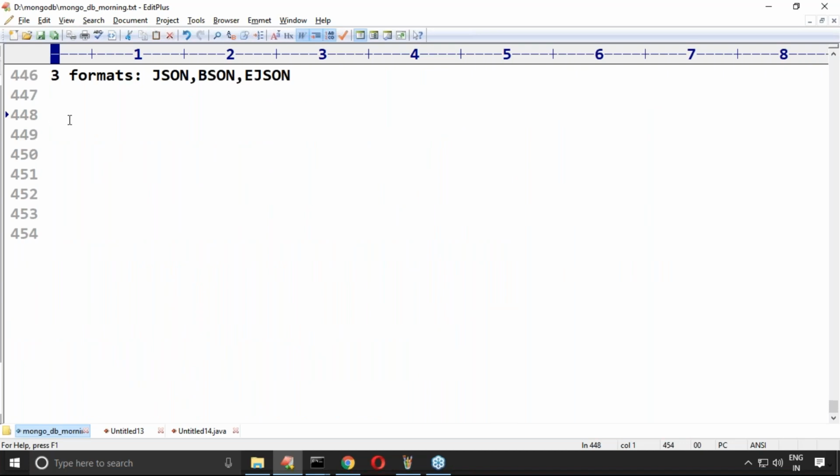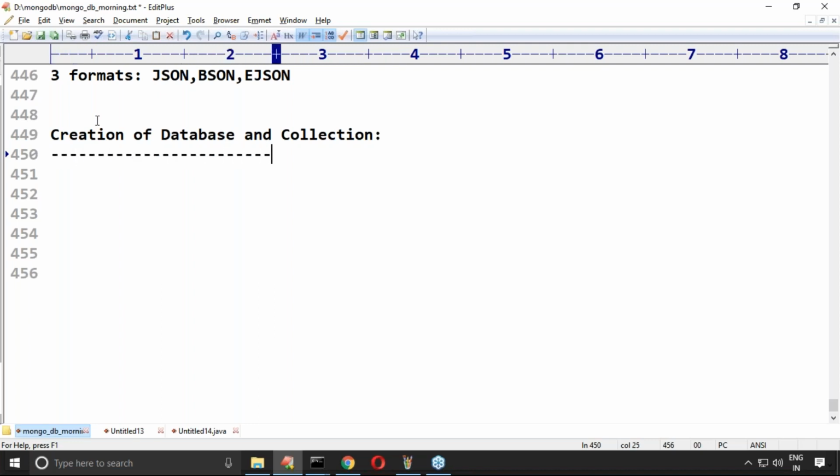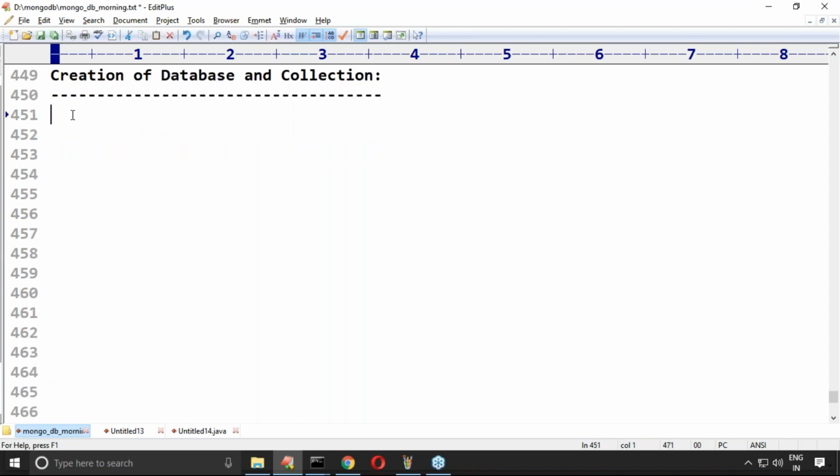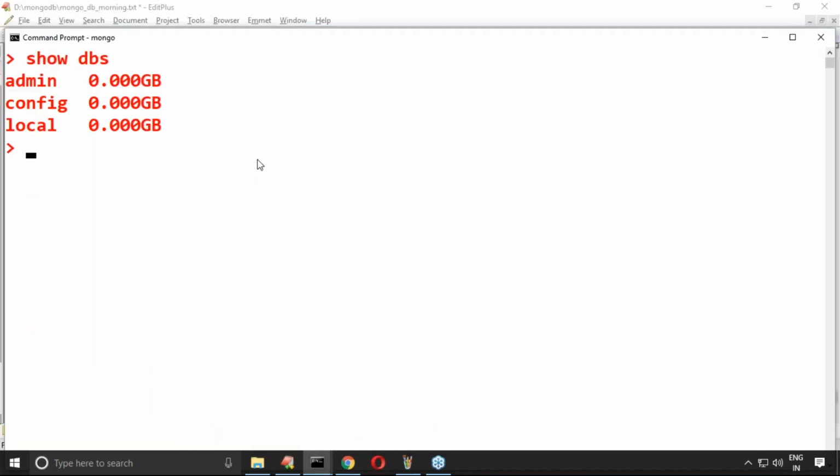Next scenario: I want to create a database and a collection. Creation of a database and a collection. How can you create your own database, your own collection? And how can you insert the documents? This part is very important, please take very special care. Here, how many databases are there?